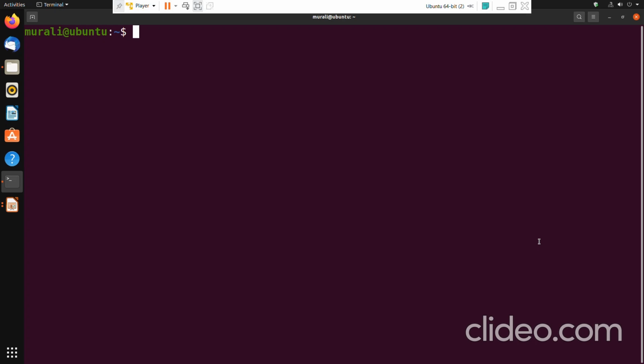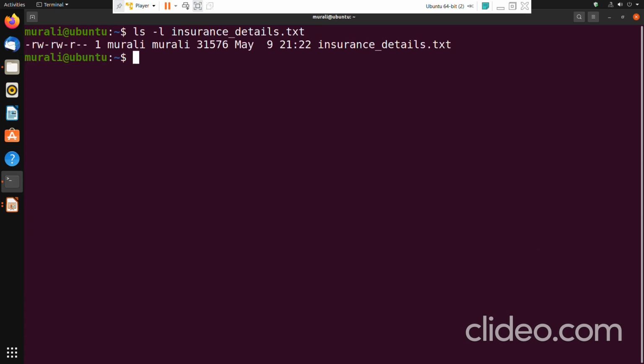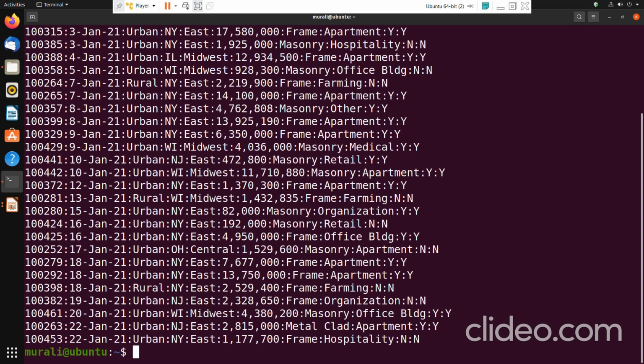In continuation to that, in today's session we are planning to learn certain more actions: the action D for delete, R for read, W for write, the exclamation symbol, and a couple of options, option hyphen E and option hyphen F. So let us learn these one by one. First action D. Let us take our file insurance details.txt. Let us take the first 30 lines with head -30 insurance details.txt. So the first 30 lines we are taking.